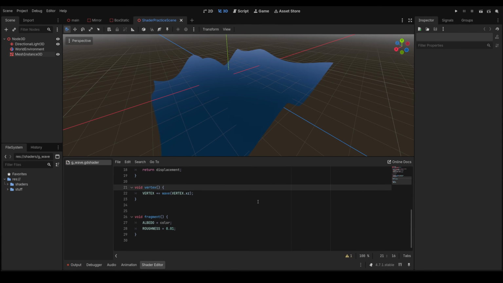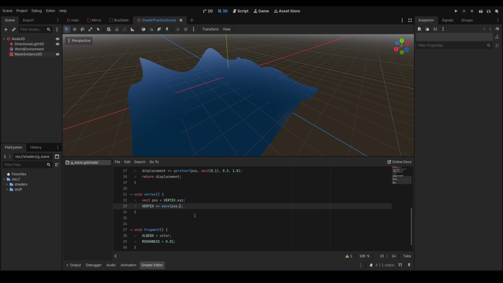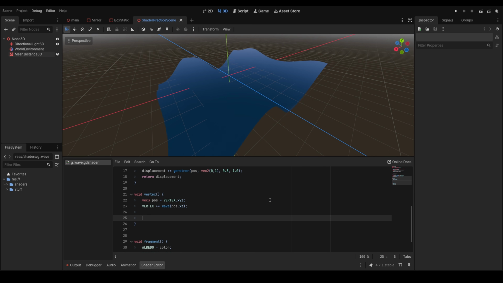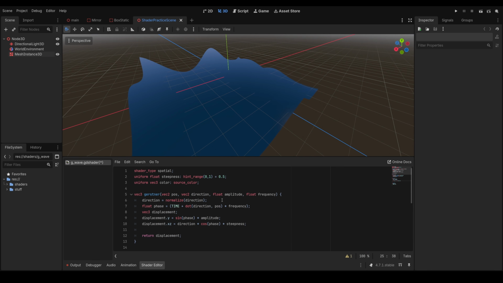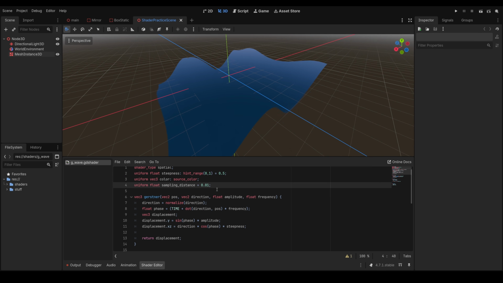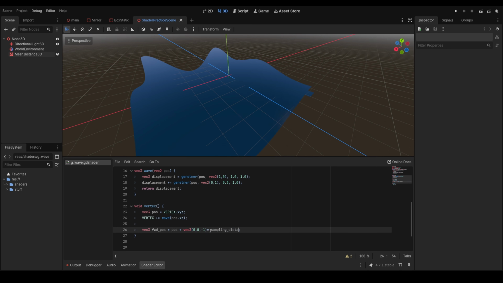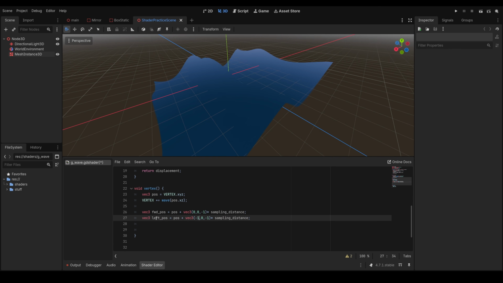So let's do that. Let's start by declaring our original position, and we can just say that is the vertex.xyz, and then inside here we can use that position as well, why not? And then we want to get the position that's slightly to the front. So let's call it forward position, and it's gonna be our original position plus a vec3 in the forward direction, so that's -1 on the z-axis times a small sampling distance. And let's also declare that here, uniform float sampling_distance, and I'm just gonna set it to 0.01 for now. So let's use that here, sampling distance, and then the same here, we're gonna call it left position, and it's gonna be on the -x, like so.